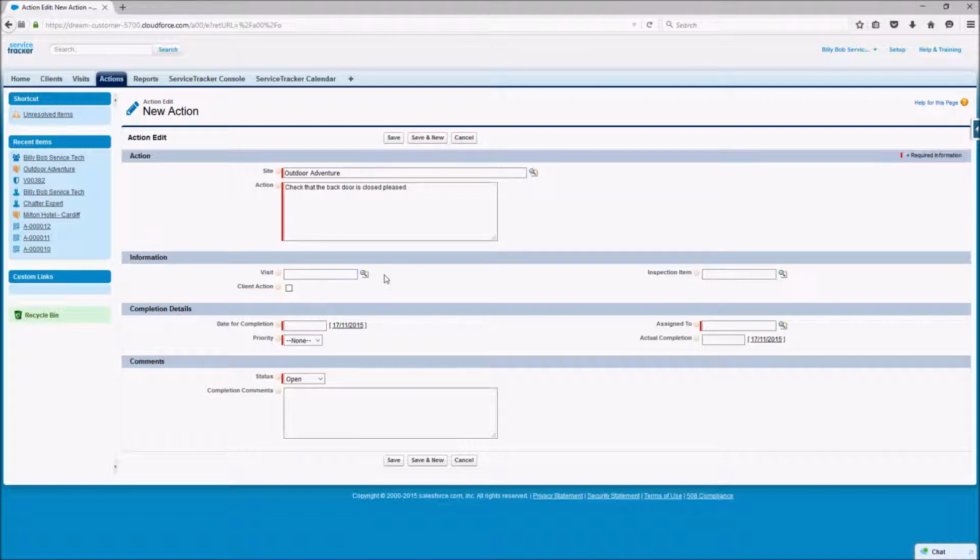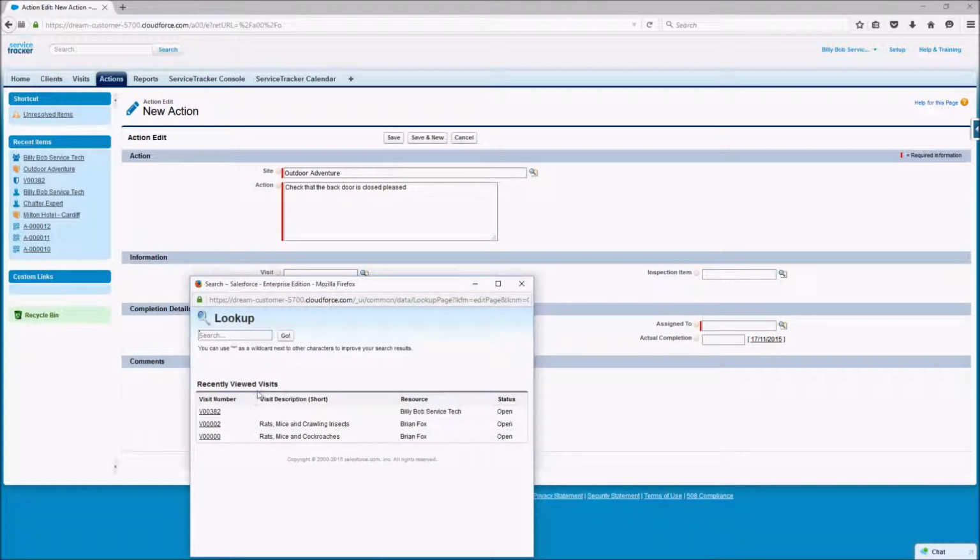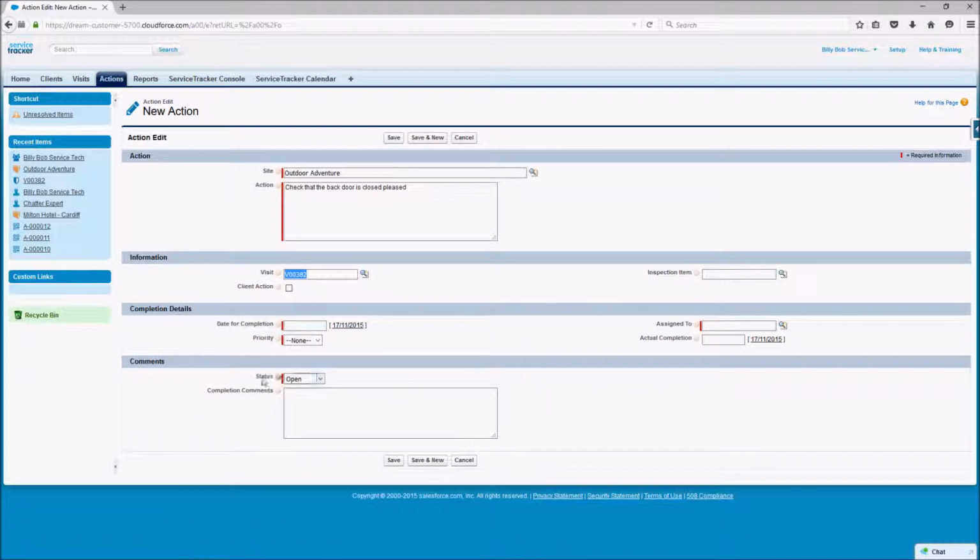Okay, so we can also attach it to a visit by going and looking at the visits. So that will bring up the visits. So there's an open visit there, so we're going to assign it to that one. Okay, and if you want to assign it to an inspection item, we can assign it to an inspection item if there's something specific you wanted to look at on an inspection. And if you think it's a client action, so you want the client to do it, and it's going to appear in the client portal, we simply tick the button there and it'll be in the portal for them to action.